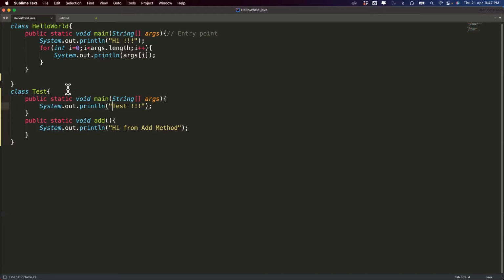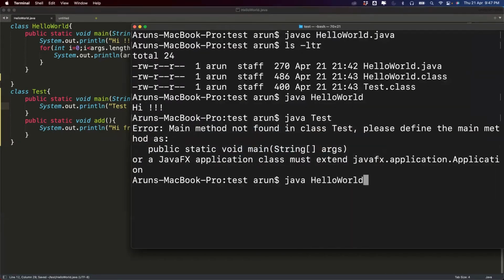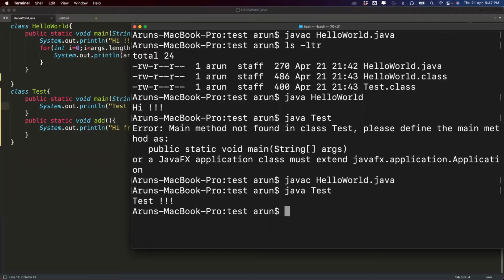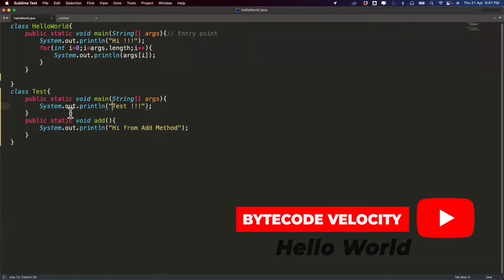Okay, so now I just added another main method here, and now I'm going to go back to my class again, and I'm going to compile it one more time. And now I'm trying to execute. See what happened now? Now I'm able to execute the test class as well, because it has a main method in it.